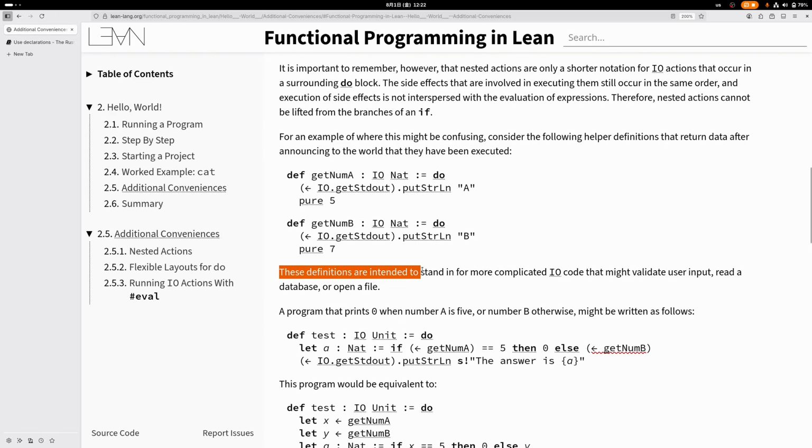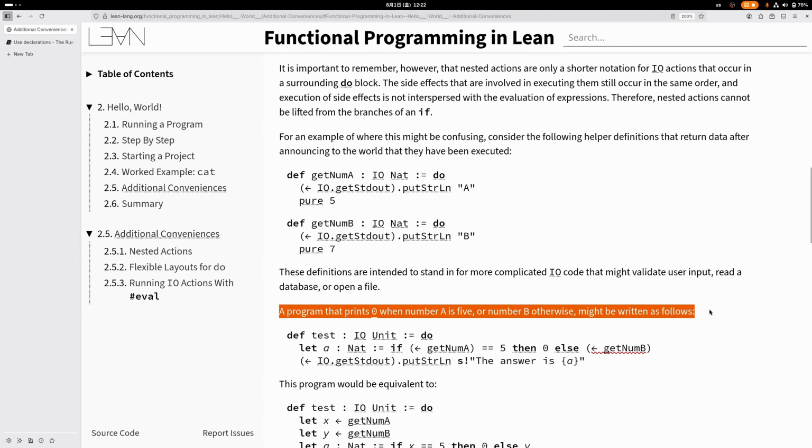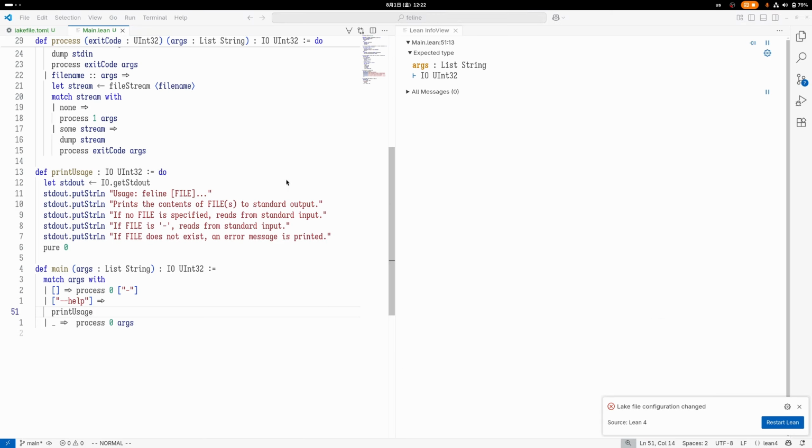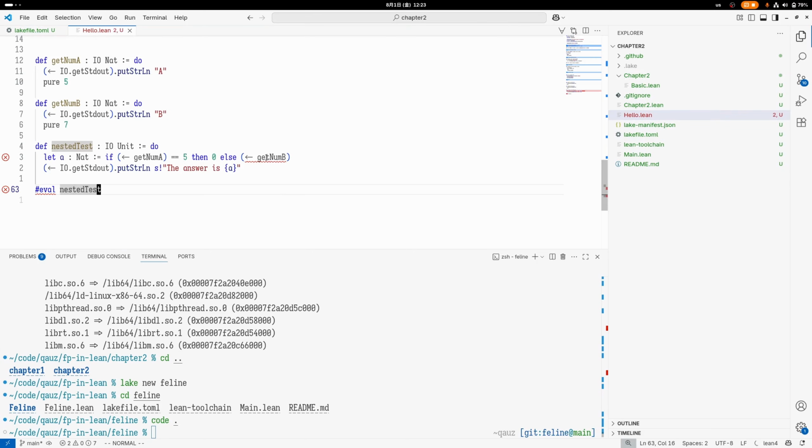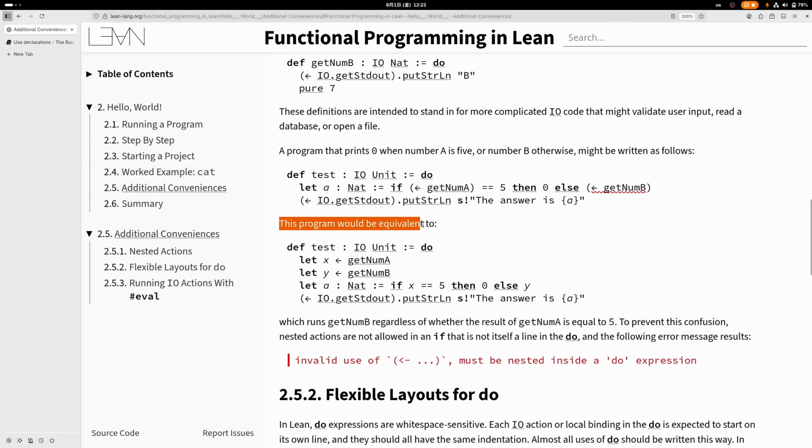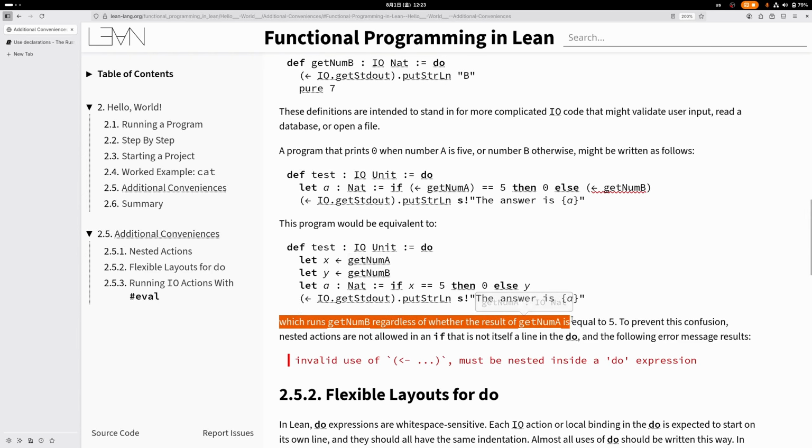These definitions are intended to stand in for more complicated I/O code that might validate user input, read a database, or open a file. A program that prints 0 when number A is 5 or number B otherwise might be written as follows. Let's try it out. Yeah, and this is not allowed because it would be, I guess, equivalent to always executing both of these actions. This program would be equivalent to executing both actions and then doing this if thing, which kind of defeats the purpose, which runs getNum B regardless of whether the result of getNum A is equal to 5.